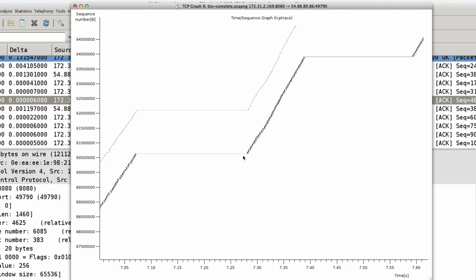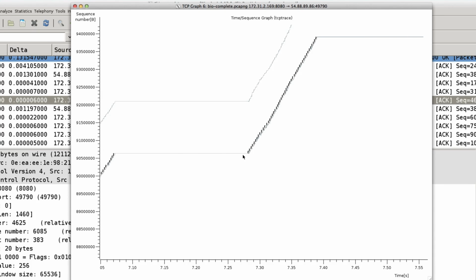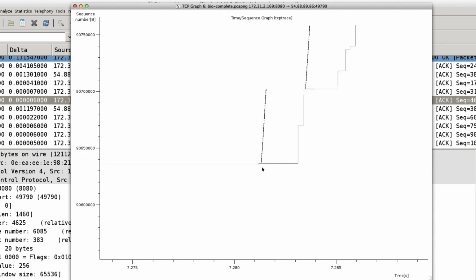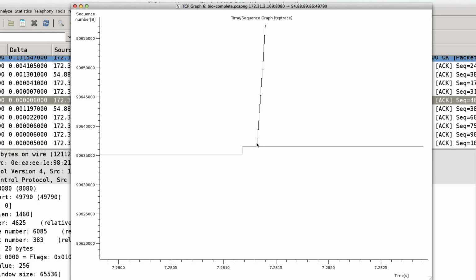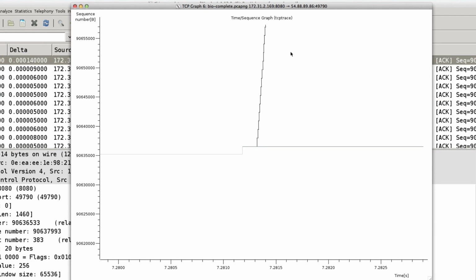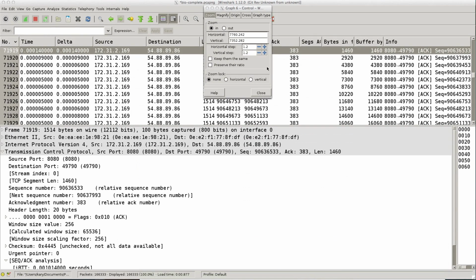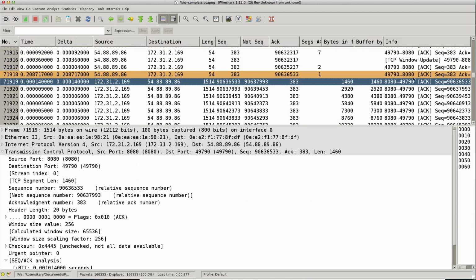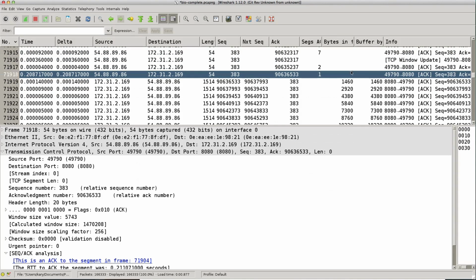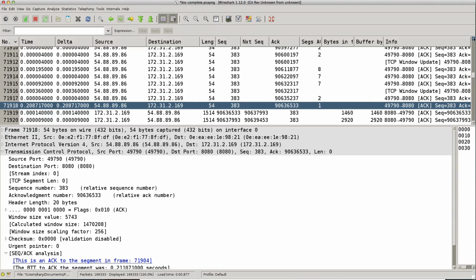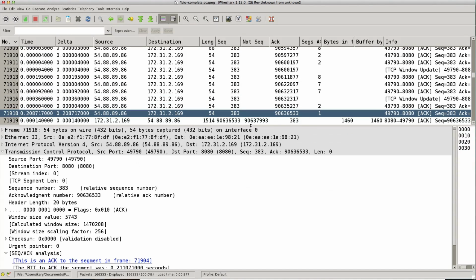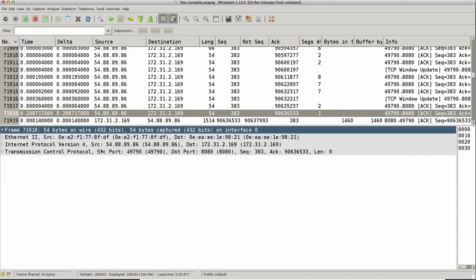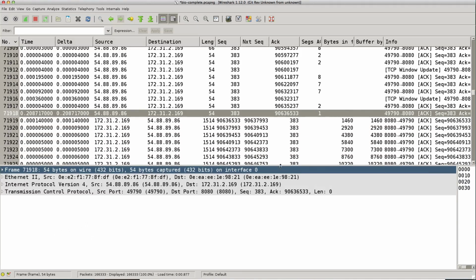So what I do is I zoom in to the first packet after a flat spot, and I click on it, and that's going to take me to that point in the file. Let's move this out of the way and see what's going on. This is the first packet after a pause. It's a 208 millisecond pause, right? So we want to figure out what this pause is all about.